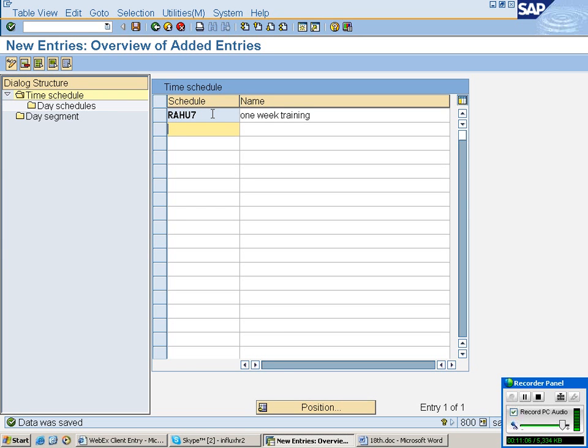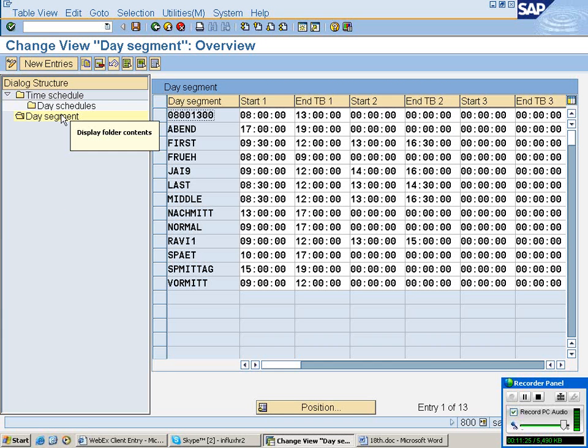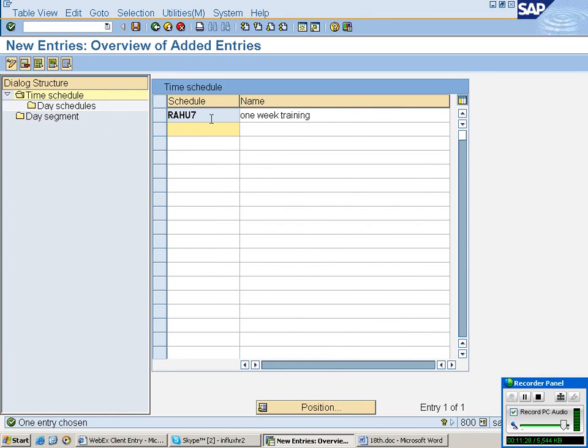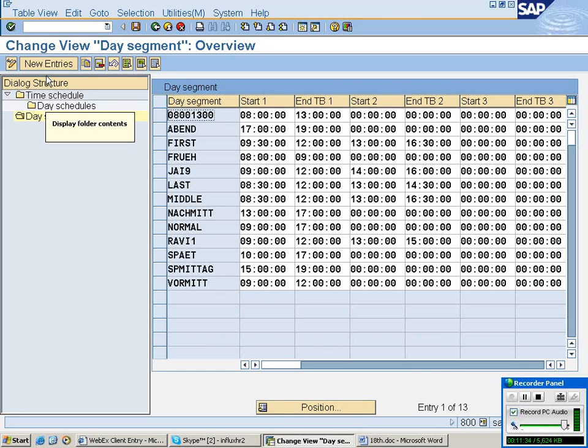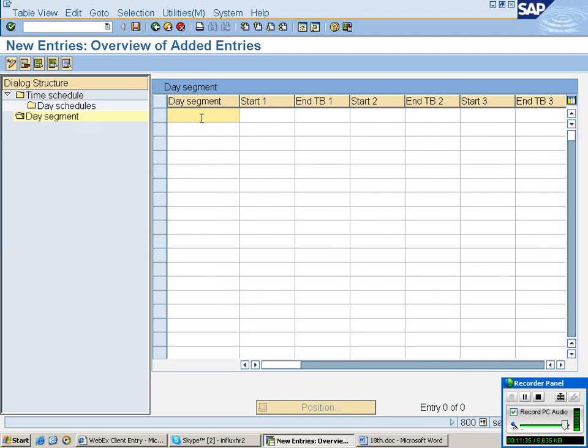Now, once we create a 7 days program training, for each and every day there are certain segments. 1st day, how many hours? 2nd day, how many hours? 3rd day, how many hours? 5th, 6th, 7th day, how many hours? So for that we have to click on segment. After creating the schedule, we have to click on day segment, which is on the left side. Click here, just go to new entry.